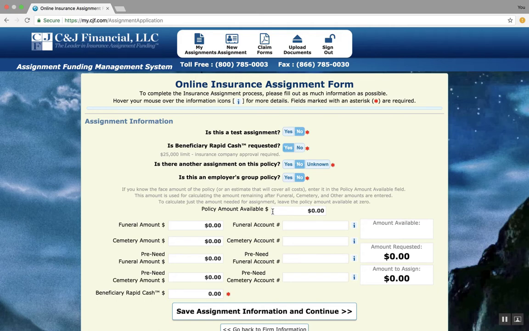Now, the rest of the fields may look a little complicated, but it's really simple. The policy amount available, if you know the actual full value of the policy, you can place that amount here, and it allows you to see or show the family how much is available for them to spend at your firm after all the fees are applied. So if a family comes in and they have a $50,000 policy, if they were going to spend that full amount at your firm, that would give them $46,476.75 to spend on your goods and services or beneficiary rapid cash.